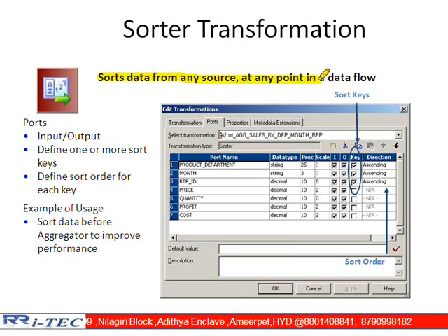Now, it sorts data from any source at any point in a data flow. And here I am going to use product, department, month, and rep ID. These are all available. Out of these, three I am using as key columns, and the direction is ascending. Next, it contains ports: input ports and output ports.